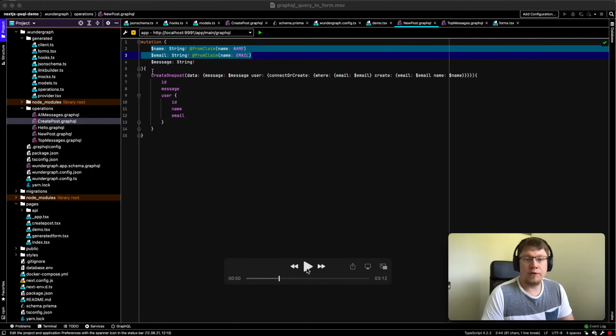Okay, so what you can currently see is we have 3 variables for our mutation. So the mutation to create a post. And those 3 are name, email, and message. So we need name and email to find the current login user and create a message on behalf of this user. And you can see that in line 6, either the user already exists, then we look it up via the unique key email. And if the user does not yet exist, we create one with the user name and email.